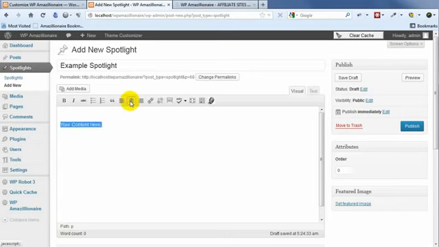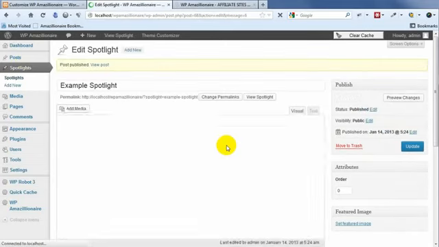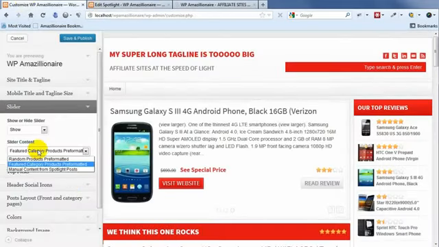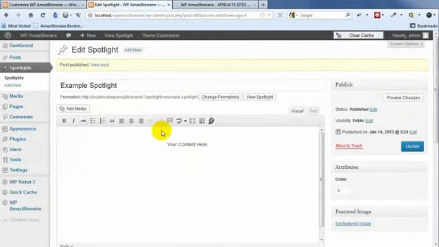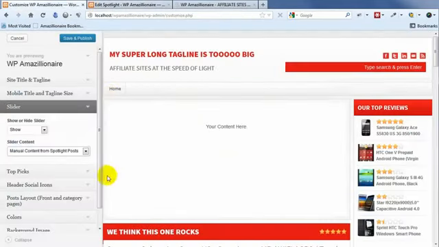So now if I publish that, now when I choose manual content from Spotlight posts, instead of any type of pre-formatted content at all, there you go. It's just grabbed what I posted here in this example Spotlight. Now you can post anything in here that you can post in a regular, ordinary, everyday article. So this can hold video, images, an opt-in form, text, anything you want. So that way you can take complete control over your slider.